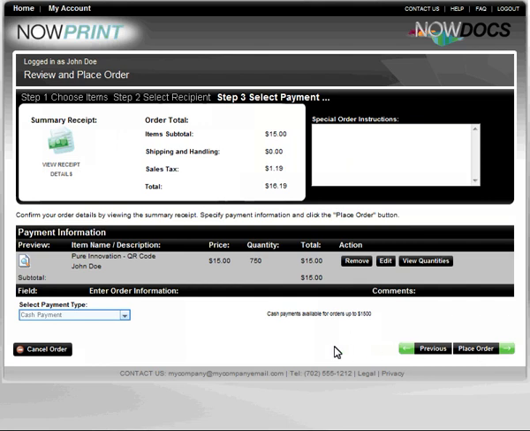The buyer will then choose how to pay for the order from the various payment options that can be provided to them. Perhaps, in the instance of an account payment, they will enter the appropriate account information. Once the buyer has completed the order information, they click on the Place Order button to finish the process.